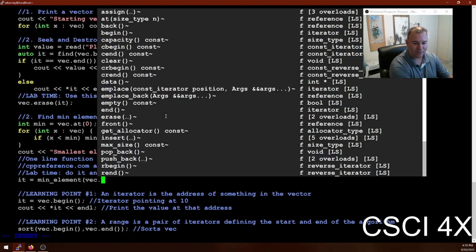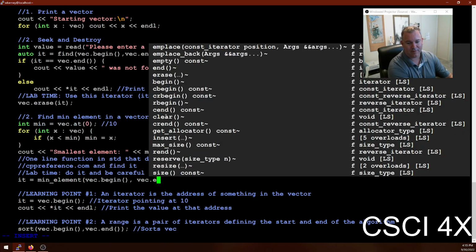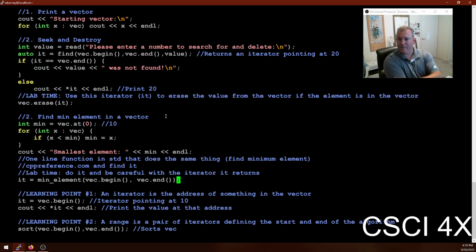And we're going to search for the minimum element from the beginning of the vector to the end of the vector, just like that. So again, an iterator is just a pointer, so to speak. It's not actually a pointer. A pointer is actually something a little different, but conceptually it works the same way. So we're saying from the beginning to the end, search through the whole thing, find the minimum element, and return an iterator pointing out which spot in the vector is the smallest one.